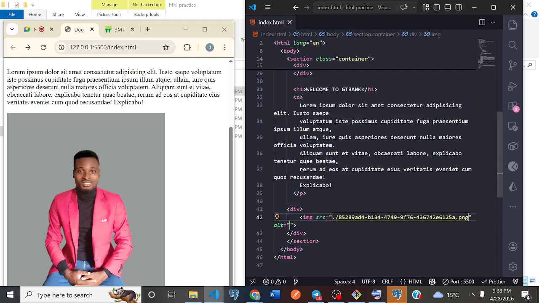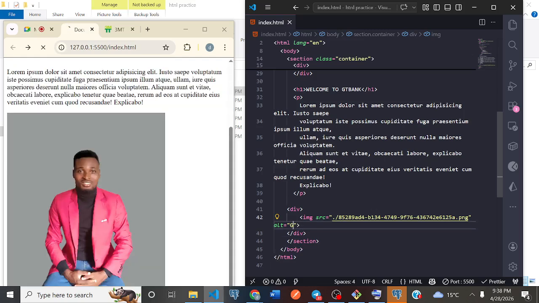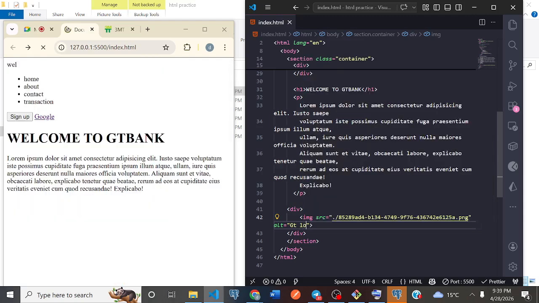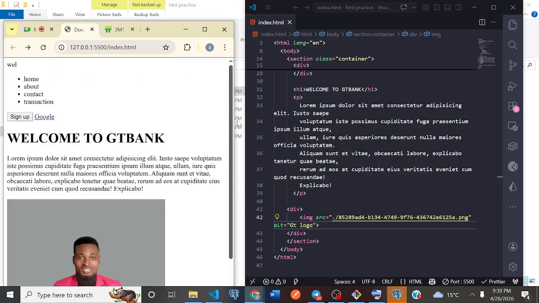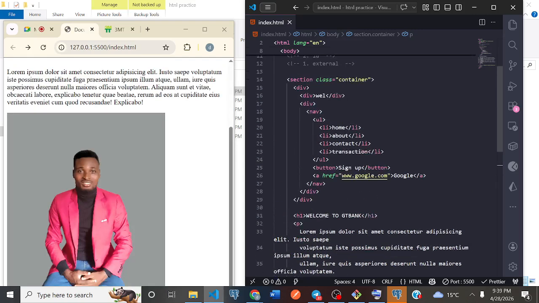For the alt text, in case it didn't load well, what do I want to name it? I can just say GT. Let me just say GT Bank or GT logo, something like that. Let's just say GT logo in case the image did not load well. So I believe I'm through with this part.